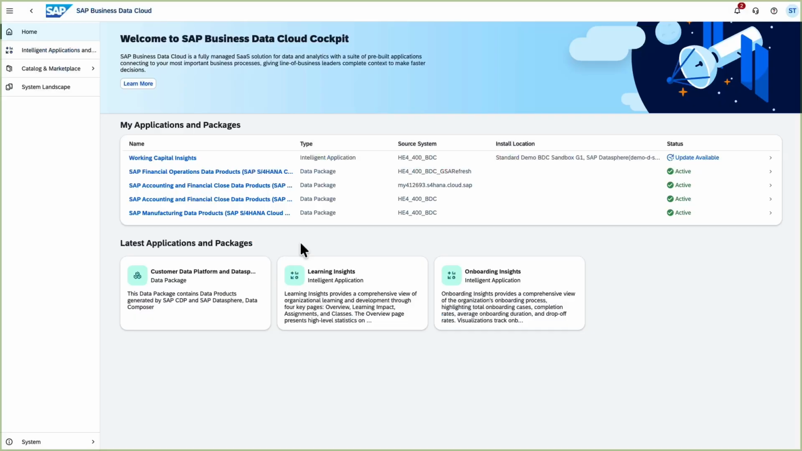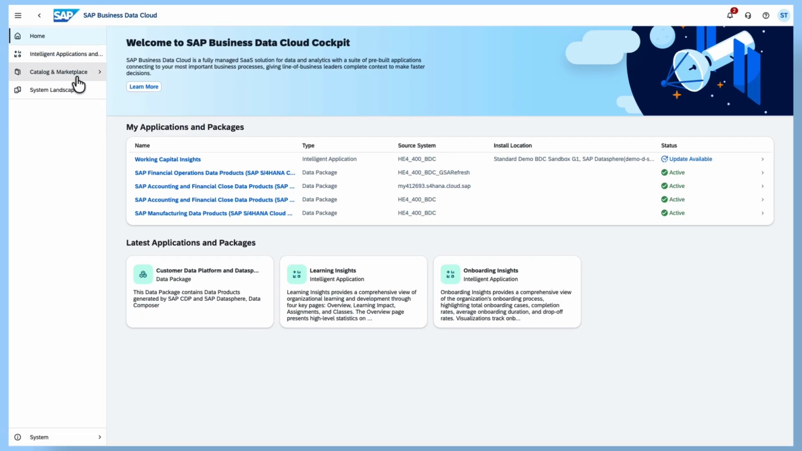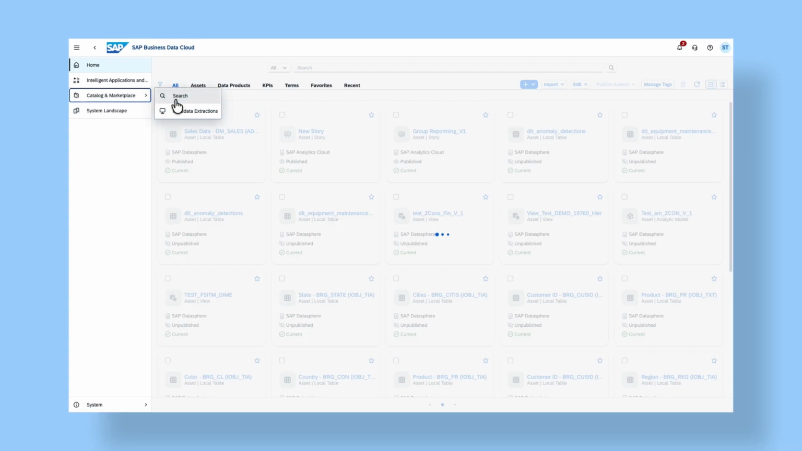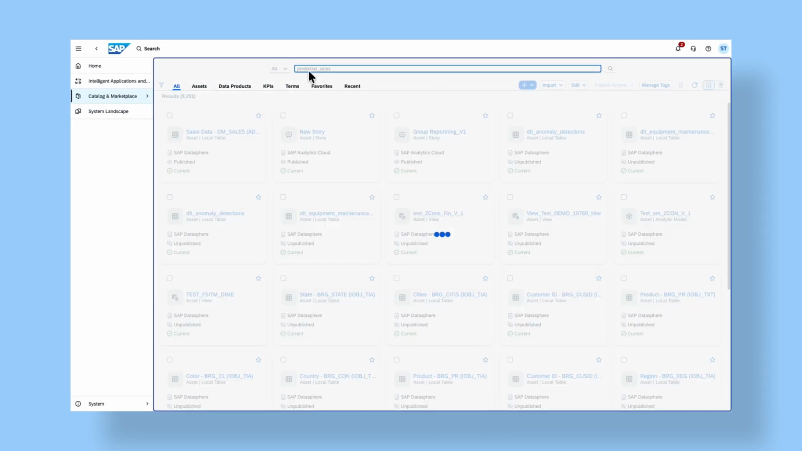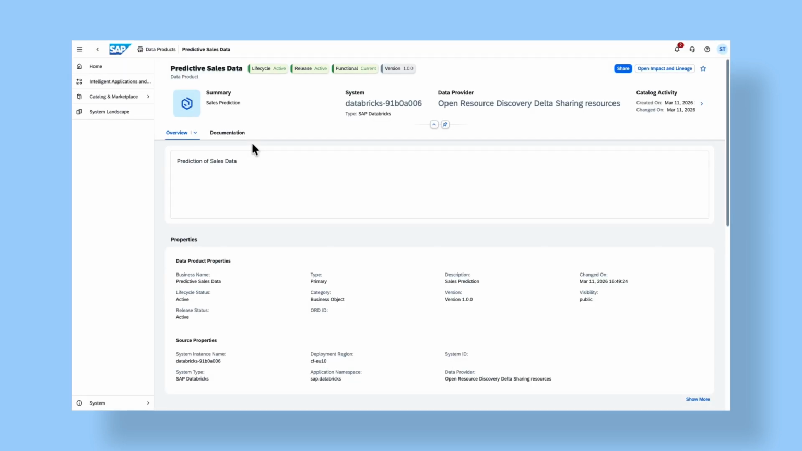In the BDC cockpit, we can take a look at our data product that we shared. We'll open the catalog and then search for our predicted sales data product. And there it is, ready for use.